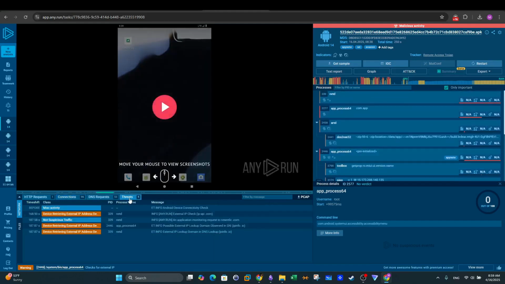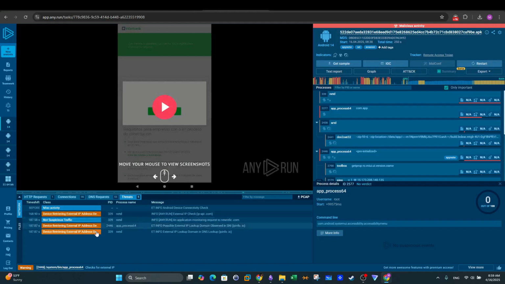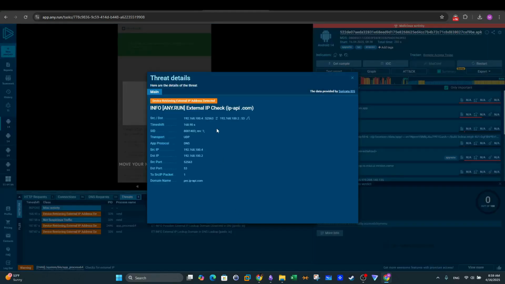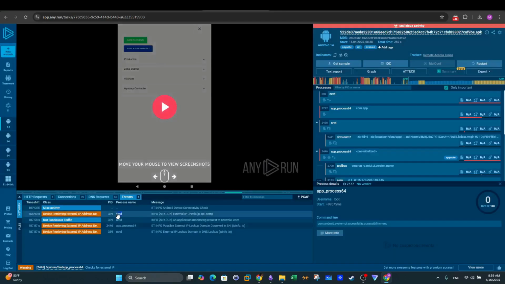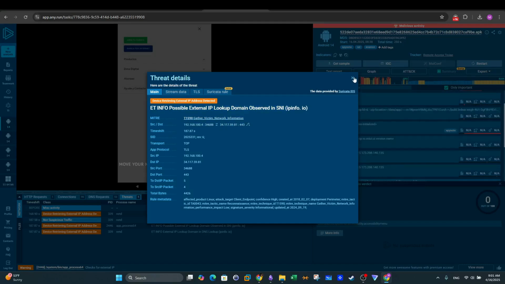Okay, now in the threats section, we have the same threats we saw earlier when we analyzed the process. Connected to an external IP. Let's have a look. External IP check. Destination is 192.168.102. That's not the one I want. This is the netd process. The process we're interested in is the app process 64. Let's have a look here. And now it connects to a possible external IP lookup domain observed. Gather victim network information. So it connects to this IP address.